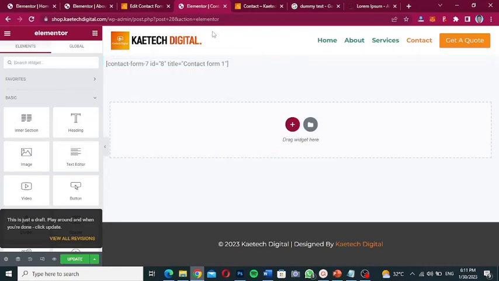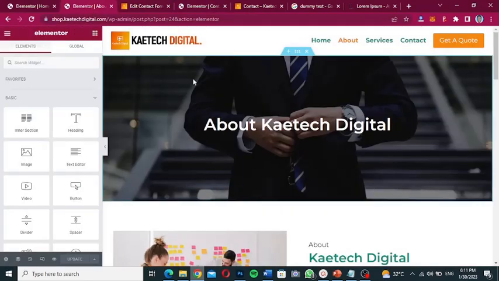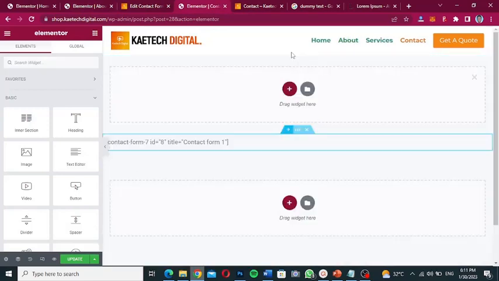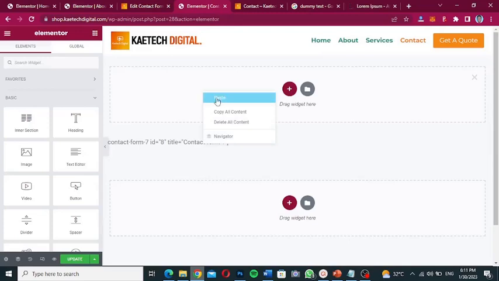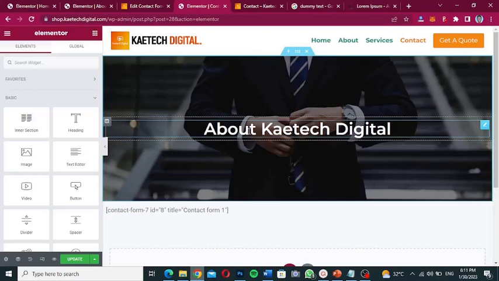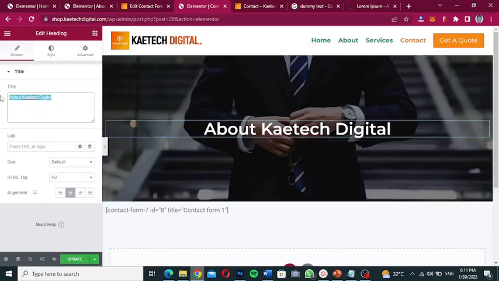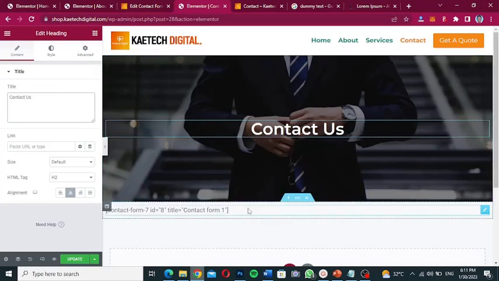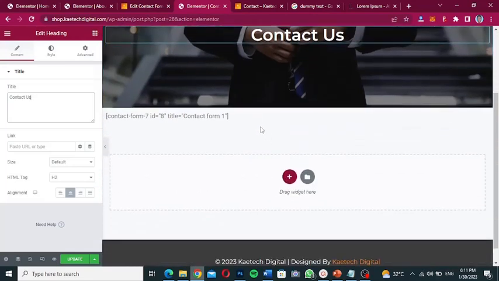Now we're going to go back to the about page, copy this hero section, come back over here, click on this plus icon, right click and paste in the about hero section. Click on the text, make sure that you change the header text, and type in Contact Us. You can decide to even change the image by going to Style, but I'm not going to waste my time over it.